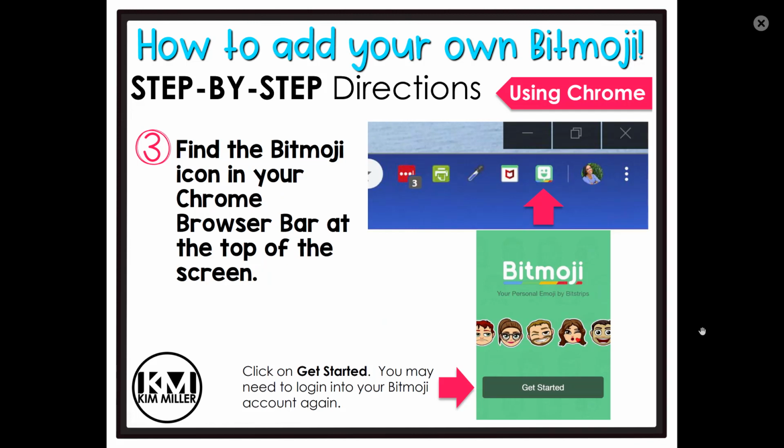Now we have an icon up at the top of the Chrome web browser bar at the very top of the screen in the right-hand corner. If you click on that, it's probably going to say get started if you've never added this Chrome extension before. And you may need to log into your Bitmoji account again.